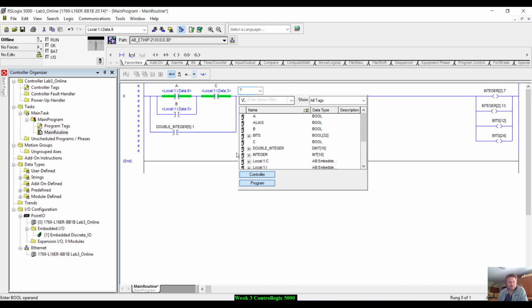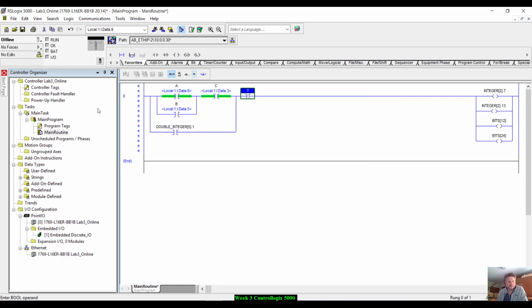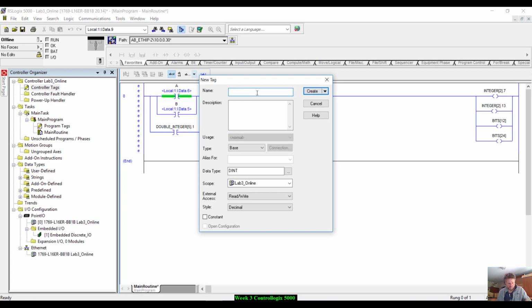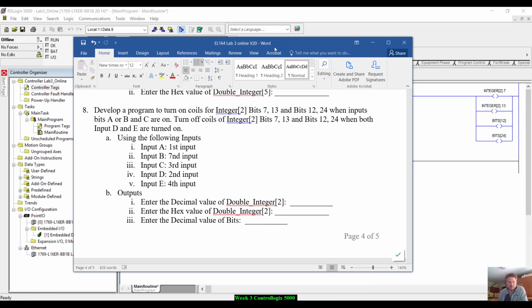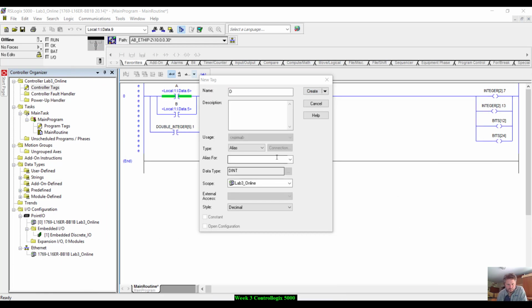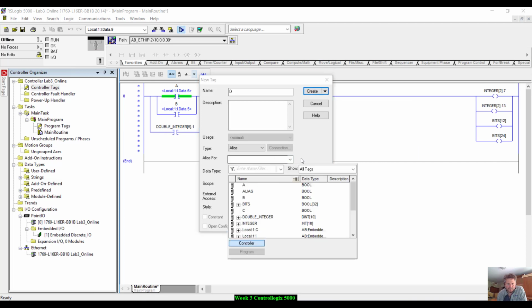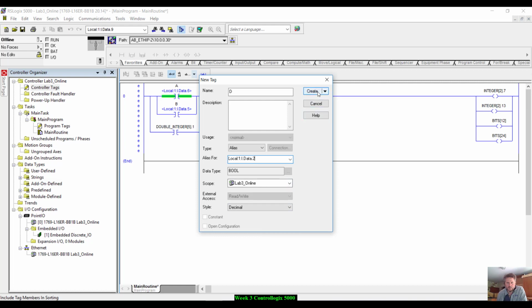So let's go back to the process of that. I'm going to escape here. I'm going to come into controller tags, new tag. I'm going to call this D. Oops, caps lock D. I'm going to do an alias again. This time the D is supposed to be what? The second input. So I'm going to alias this guy to the second input. Let's go down here to inputs, data, second input right there. Bam. Create that.